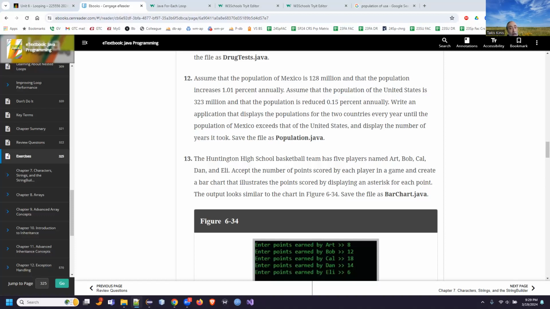And how long are we going to run the loop, right? Okay, well, it says right here, until the population of Mexico exceeds the United States. So the while loop will be something like: while US pop is greater than Mexico pop, do the math and output the stuff, right? That's really what it is. All right, so I'm going to step through this incrementally. This is kind of a fun little problem.